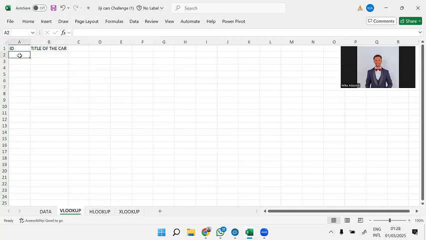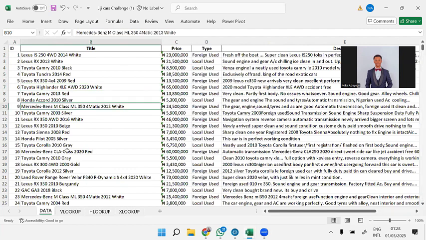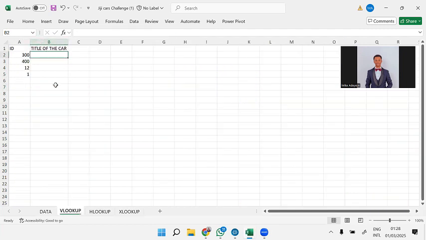So the task is to ensure, let's say I have these IDs. I have a request from someone who has just these 4 IDs, 300, 400, 12, and 1. He doesn't know the title of the car and said, please, Michael, help me with the title of these cars. He knows that I have the whole data. So from this whole data, I'm going to get the title of the car.